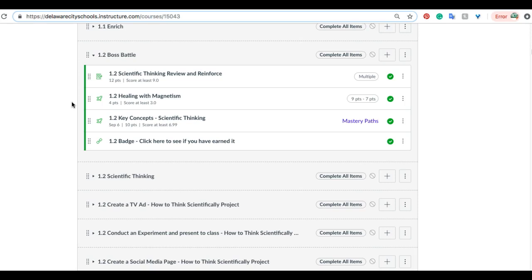So for this particular module, what we have here is different activities, and you'll see that each activity has an assigned minimum objective that they have to reach or score. So this one they have to score a 9, a 3, and a 6.99. Later on in a future screencast, I'll explain why this is set at 6.9, because sometimes you get little troubleshooting issues you have to deal with when you're using Mastery Pathways, but that's for a later screencast.